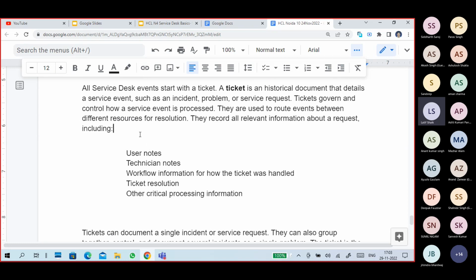So we'll see. All service desk events start with a ticket. Any information, maybe a general query, or an issue report, or a change of services. Once it reaches the service desk, it becomes a ticket automatically. Either it is from self-help portals, or a direct call, or you went there directly, or by mail. Whatever the customer gives to the service desk, it is a ticket.